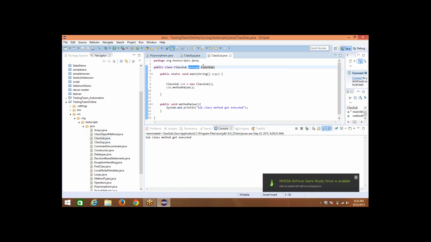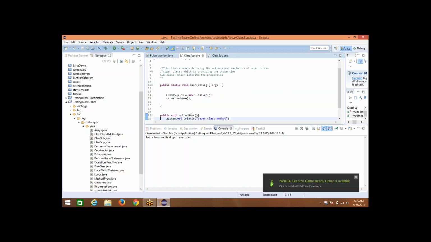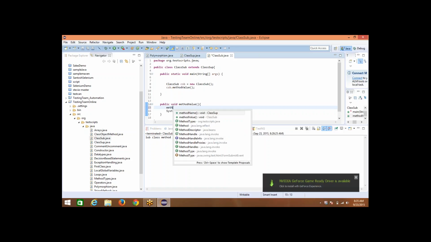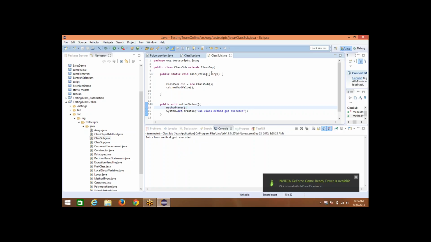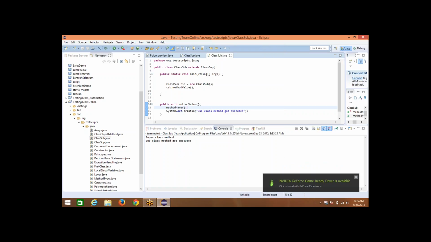We want to use the keyword called extends, and the class name whose properties we want to inherit. Now, once we have done this, we can easily use the method which is there in the superclass. In the superclass, there is a method called method name. I would like to use this method here. You can go ahead and use that method name directly, without creating any instances. Run as Java application. You can see the superclass method and subclass method both got executed. Both things are printed.